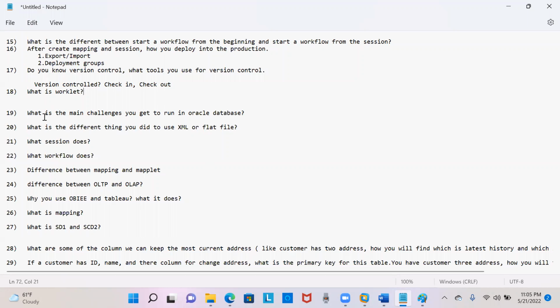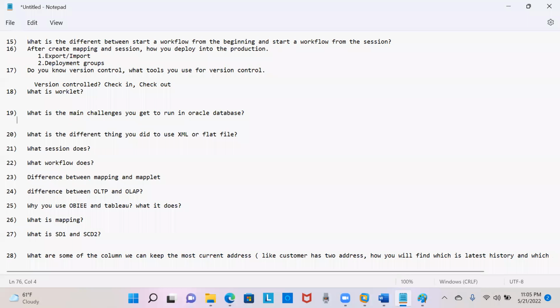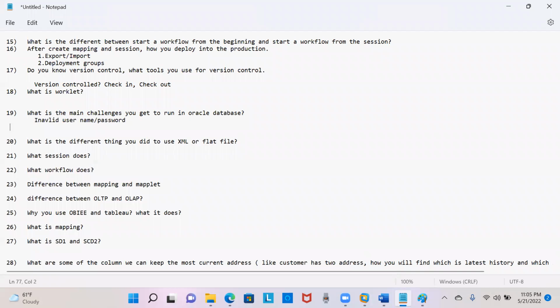What are the main challenges that you run into when connecting to an Oracle database? This is more of a generic question. We all know that when connecting to an Oracle database, you connect using SQL Developer, Toad, or PL/SQL Developer. In general, you get to see an invalid username and password error. Or sometimes, if your user account is locked, it will say the account is locked. That is one kind of error that you see.